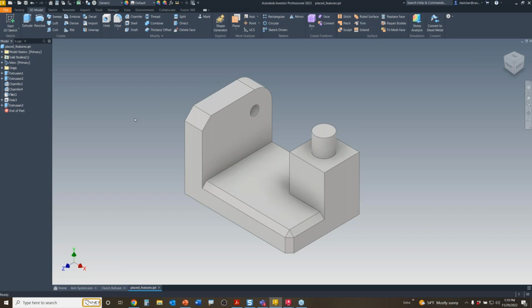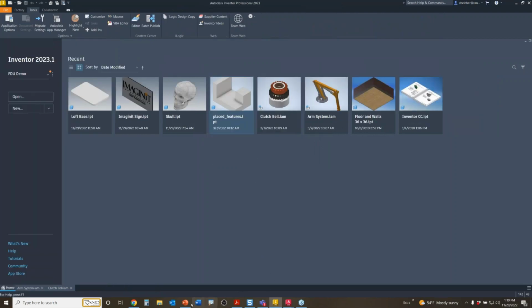So it pays to incorporate some of these into your daily workflows, and you'll end up saving yourself a lot of time in your typical modeling life, knowing that those things are available.